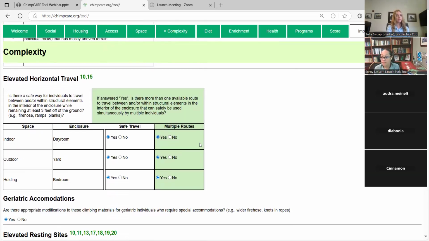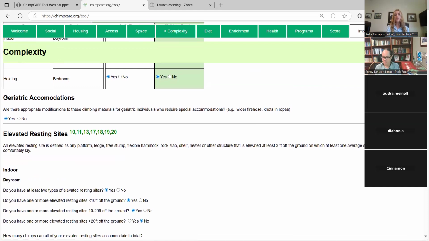So next we'll be asked about the elevated horizontal travel opportunities, which asks whether there's a safe way for individuals to travel between structural elements while remaining at least 3 feet off of the ground, as well as whether there are multiple routes between those elements. And if you had indicated that you had a geriatric individual in your social group, there will be a question here asking about appropriate modifications to those climbing materials.